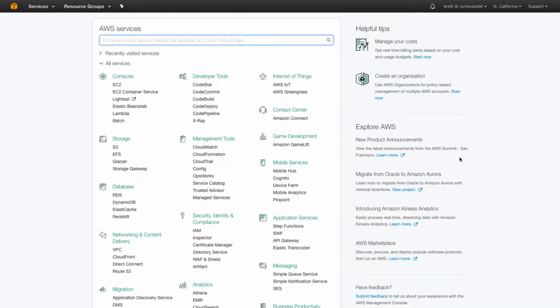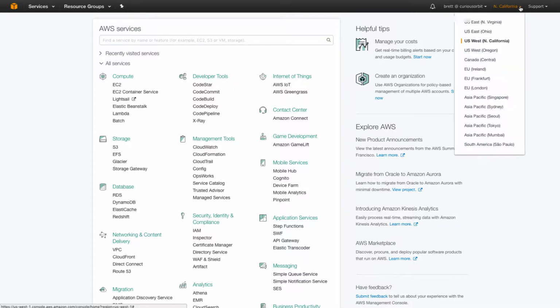Before actually creating our VPCs, always know that a VPC is a regional service. So when you're creating VPCs for yourself or for customers, you want to make sure that you're in the correct region before deploying the VPC. You can just click this drop down. I'm going to leave US West Northern California.